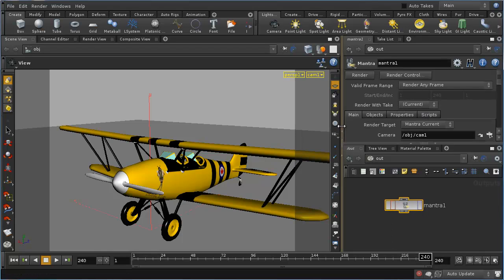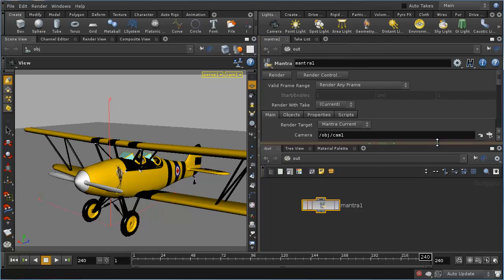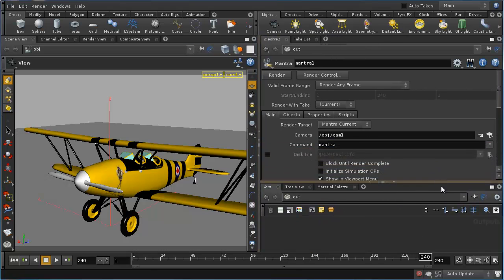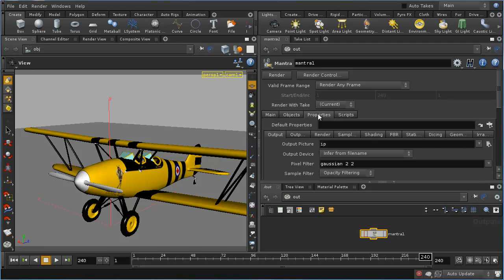Here's the interface. We'll embiggen it a little bit so that we can take a look at what's inside that interface. Okay, to begin with, we have the render button. We can render with this ROP right now simply by hitting the render button. And the image will go wherever it says in properties. Right now, the output picture is sent to the image preview, which means it'll render in a window right in front of us. Or we can simply set an output directory here for this as well.